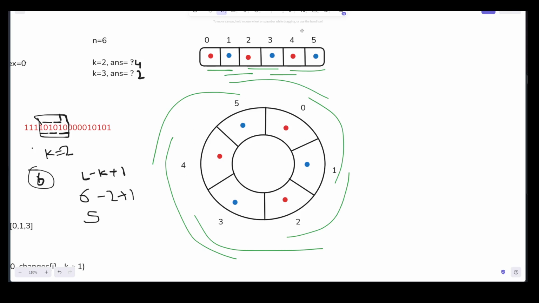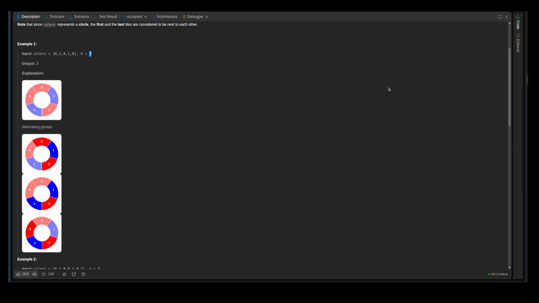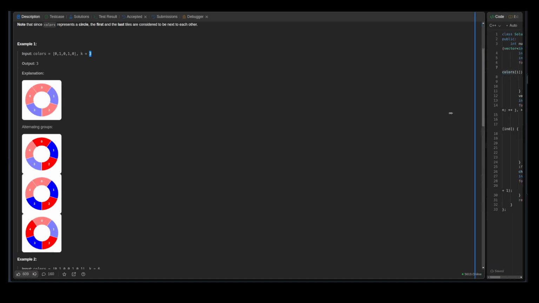So what would be the formula? Let me just guess. Because there is a valid subarray starting from each and every position, it makes sense that the answer would be just the size of the circular array, which is n, the input array size. So let's see the code for it just quickly.